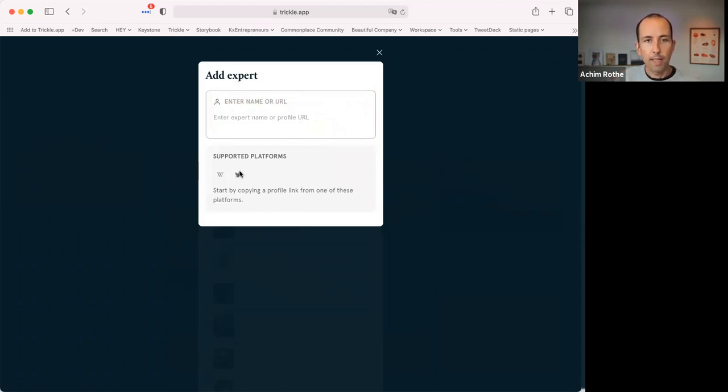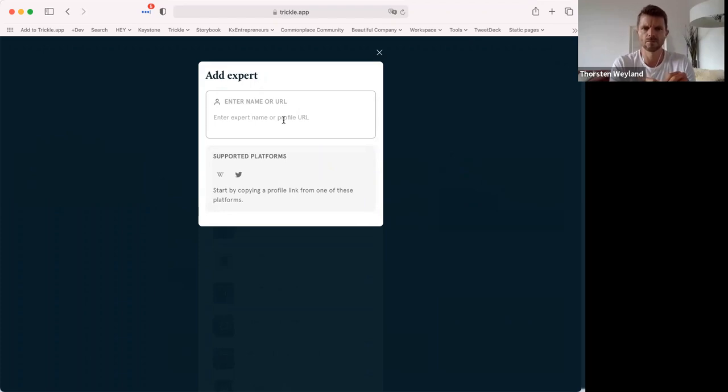Just as a reminder, this represents the human being as an expert, right? So the profile page on Twitter or on Wikipedia linked to one expert on Trickle. So an expert on Trickle can have one Twitter and one Wikipedia entry, and we will add more profiles in the future. But if another person then enters the same Wikipedia profile, it would relate to the right expert. You can still do that, but you can also search for a name.